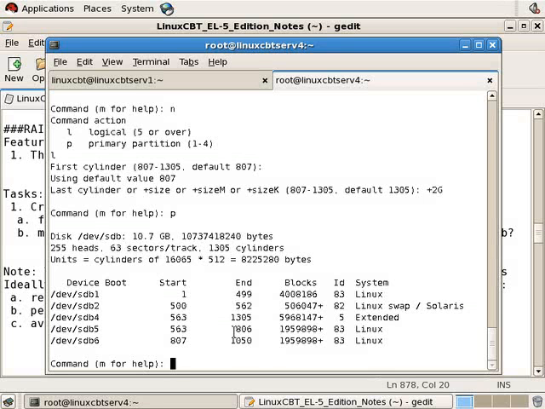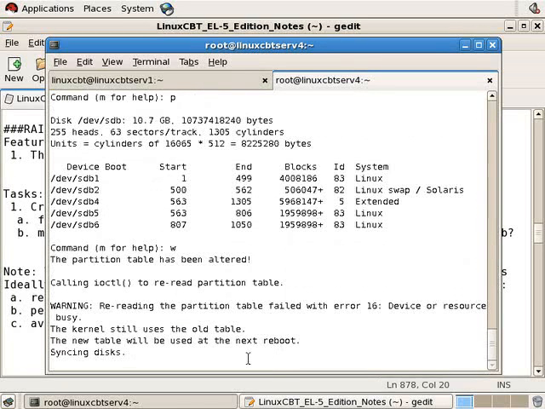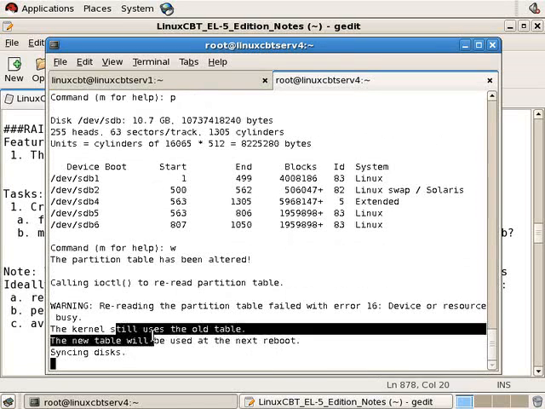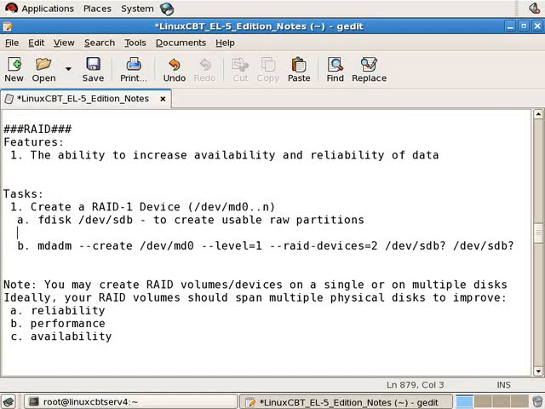We'll save the changes using w to write the changes to the partition table. And because the system's up and running, the kernel still uses the old partition table. So with that said, we've used fdisk, and we'll then use partprobe against /dev/sdb to force a kernel update of the partition layout on the disk.